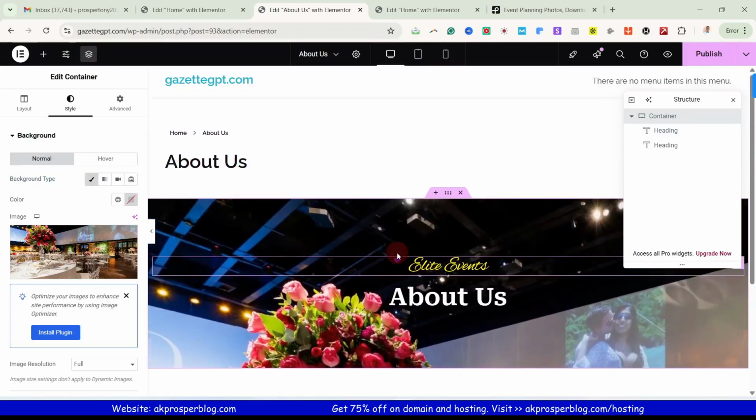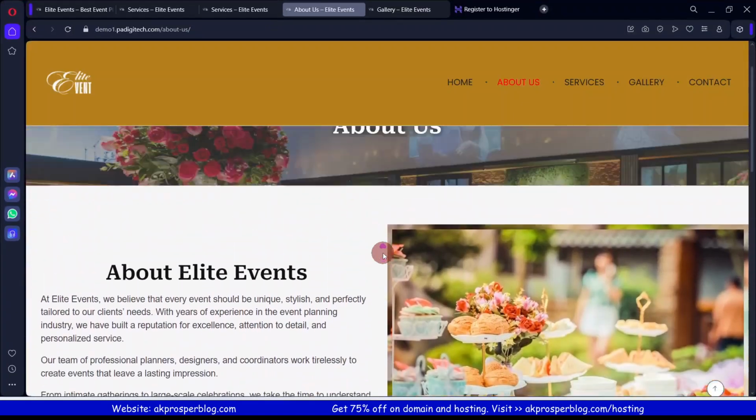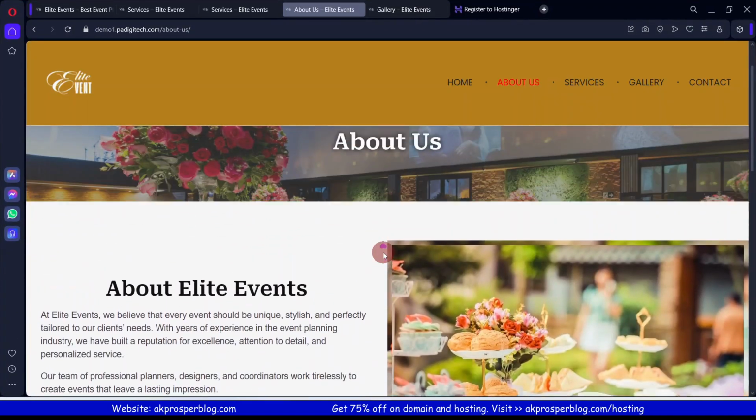So this is the image. Let's see the effect that we have. Okay, you can see the image is fixed. It's fixed, it's not moving.